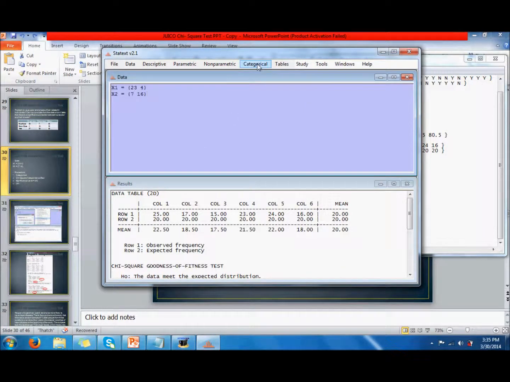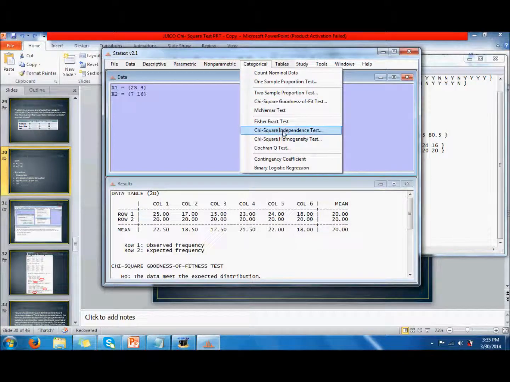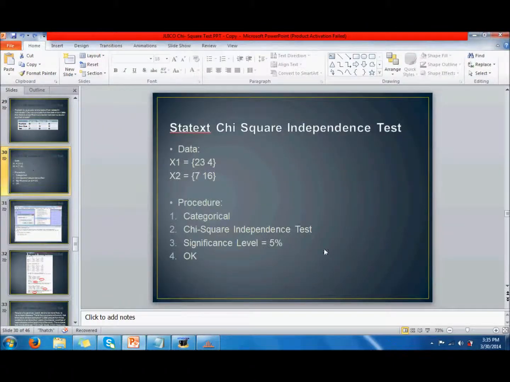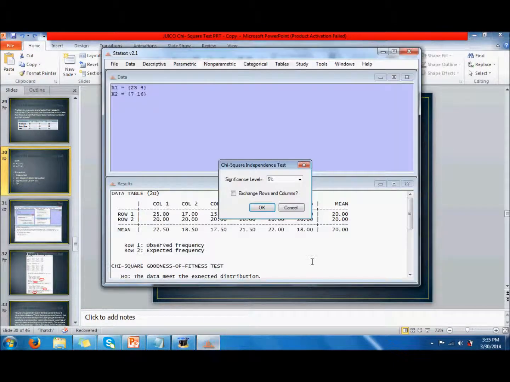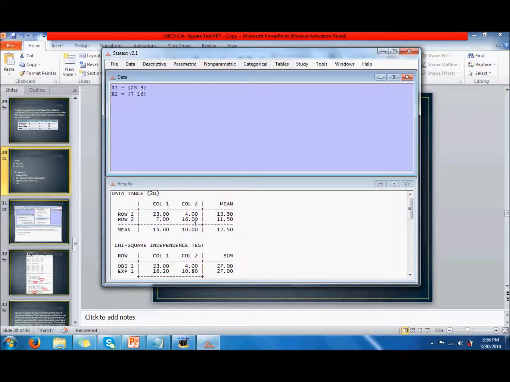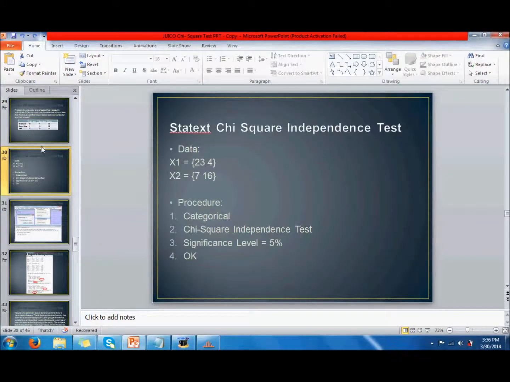And then click on chi-square independence test, and then state the level of significance. So the level of significance is 5%. Exchange rows and columns. Let's not. So click OK, and then let's see if it is the same as the table. So let's see.